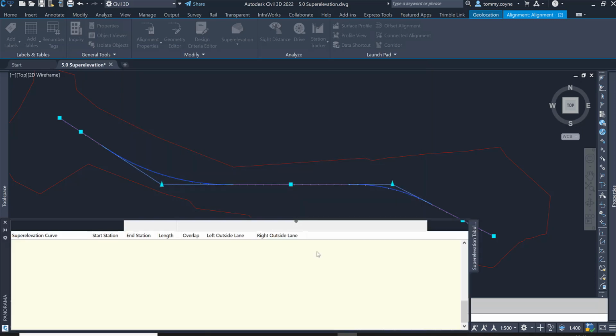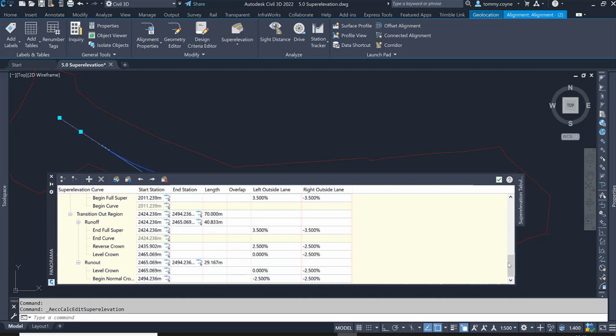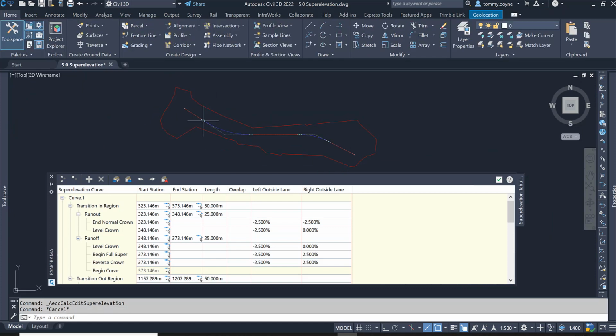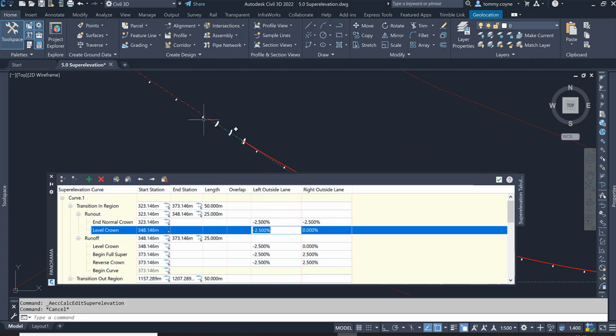And then click Finish. Once you click Finish, a panorama view will appear, and then we can see what type of superelevation is applied. Pressing Escape, it will deselect the alignment, and then you can select the values in here, and you will be able to see where these values correspond to within the alignment. So I can see at chainage 348, we have a left outside lane of minus 2%, and we have a right outside lane of 0%.